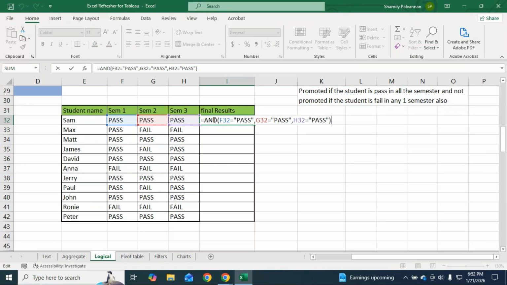So before this AND, I am going to add the IF condition, and this AND function is going to become my logical test, which gives me the output in the form of true or false. Comma. Now based on this AND function, if I am getting the output true, then I wanted the output to be mentioned as promoted. If I'm getting the output as false based on that AND function, then I want it as not promoted.